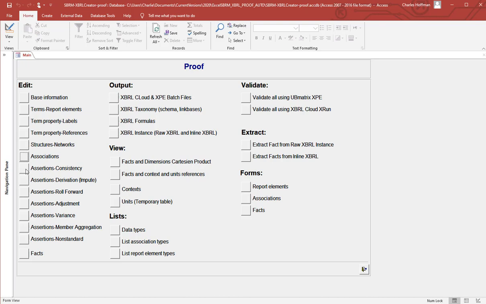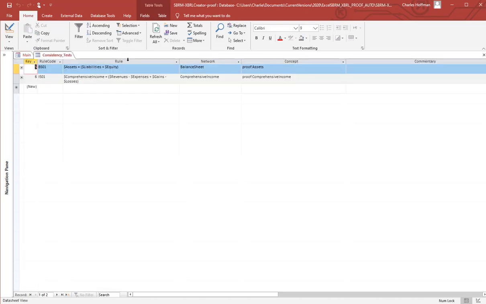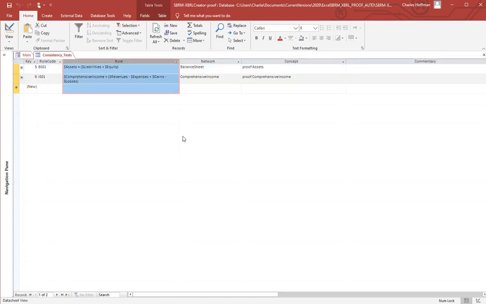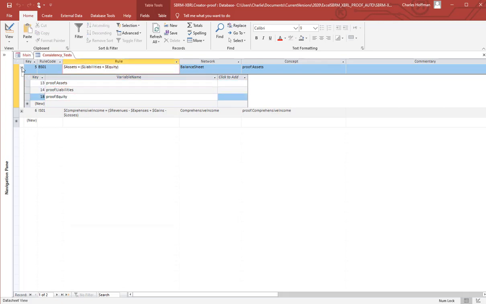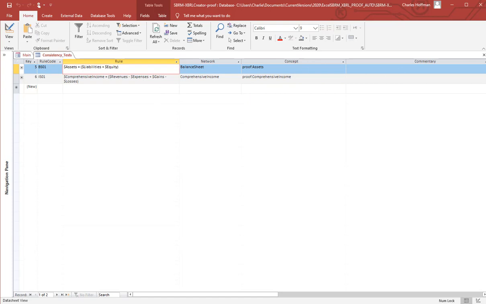These are the assertions. I have 1, 2, 3, 4, 5, 6, 7 different assertion patterns. So this is a consistency rule. That's the most complicated thing that you see. That's the actual formula that you create. There are the concepts that map to the consistency checks.